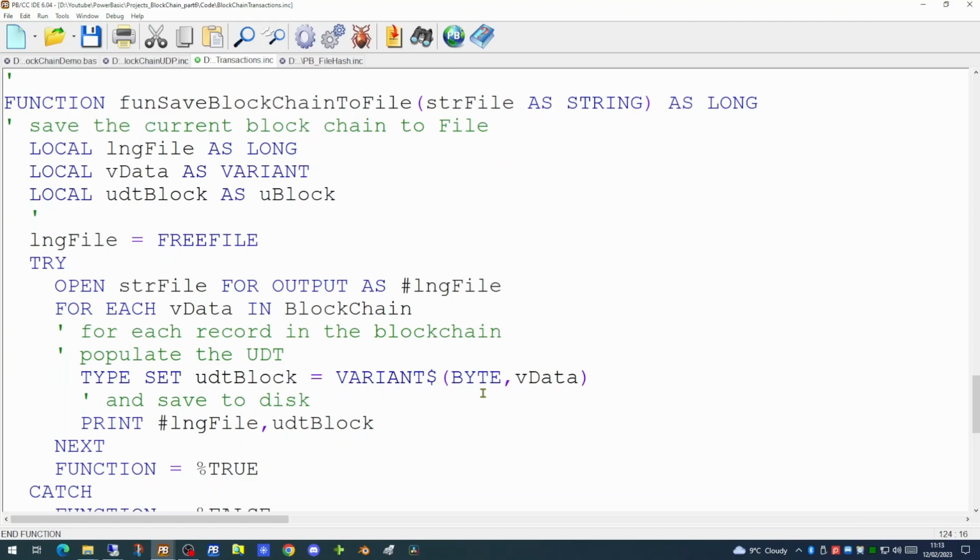This quite easily pulls the information out of the blockchain and puts it into the user-defined type. We can then print that user-defined type straight out to our file, as everything in that block is a string. We then use the next command to look round until we run out of blocks in the blockchain. And at the end, we just close the file off.